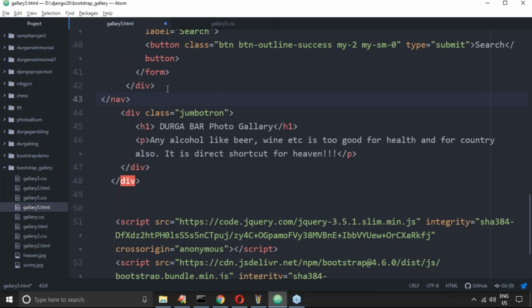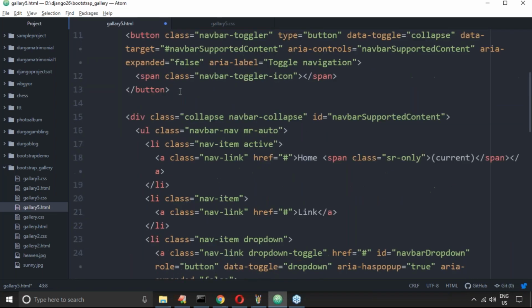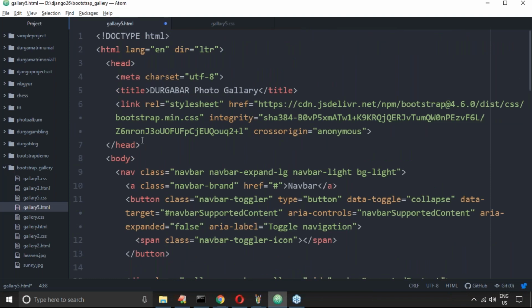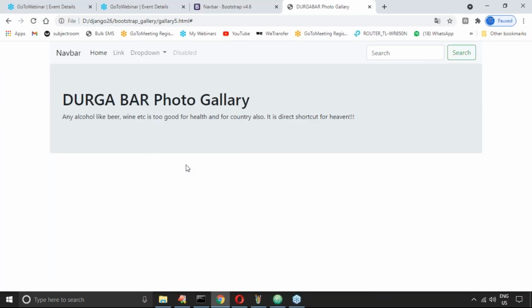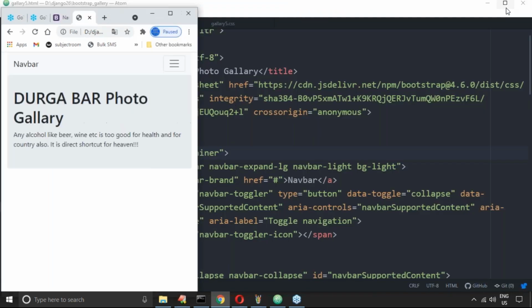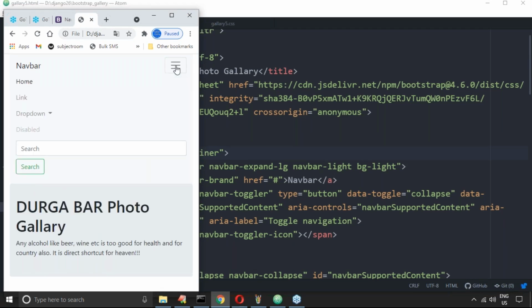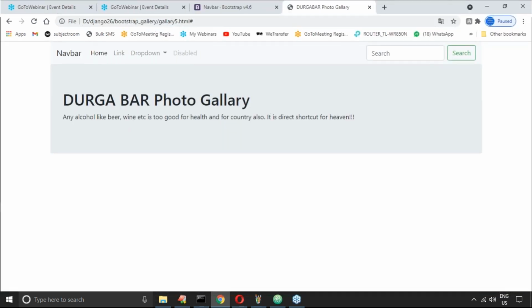Where I'm taking the container, you can take the total navbar inside the container, no problem, right? Okay, total navbar inside a container I'm taking. Can you please observe that? Perfect. Is it okay, right? Now you can see it is working properly here also.